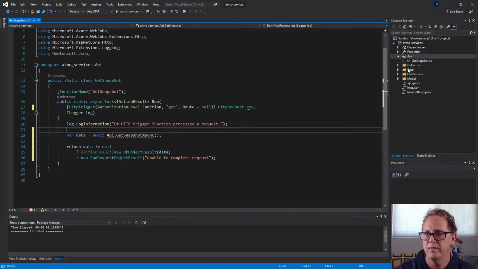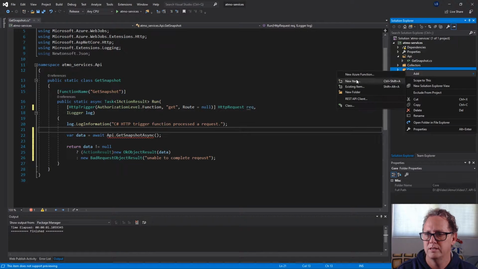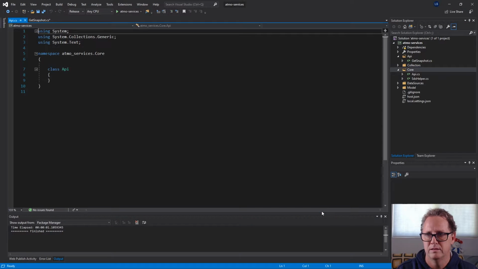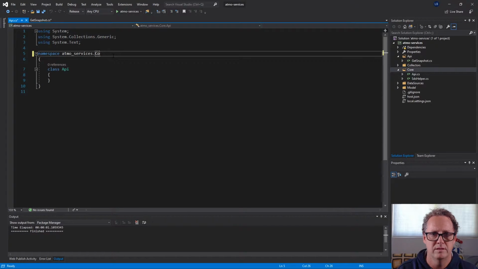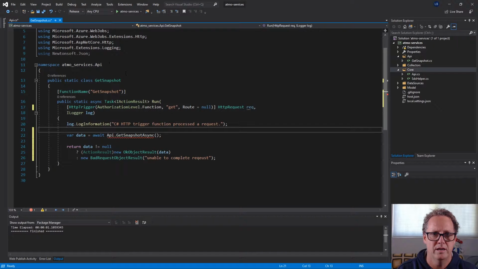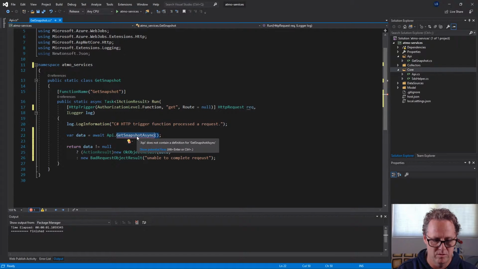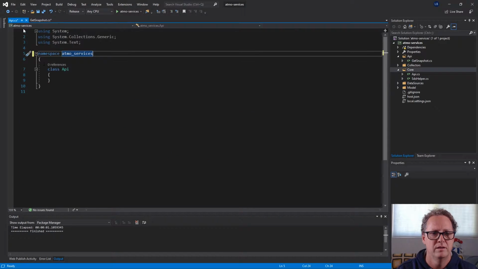So let's go ahead and create that, and I think I'll put it in core since that seems to be where we put things that are going to get used in various places. So let's create a new class. We'll call this API, and I'll get rid of this. I also want to come back and get rid of our other namespace here. And now we're going to call the API. We're going to call this method here.